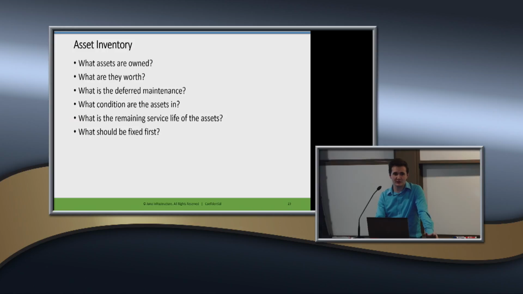So I'm sure everyone knows these questions. What assets do we have? What do we own? How much are they worth? What is the maintenance? What is the remaining service life, and what should be fixed first? Again, these are questions that Agile really helps answer.